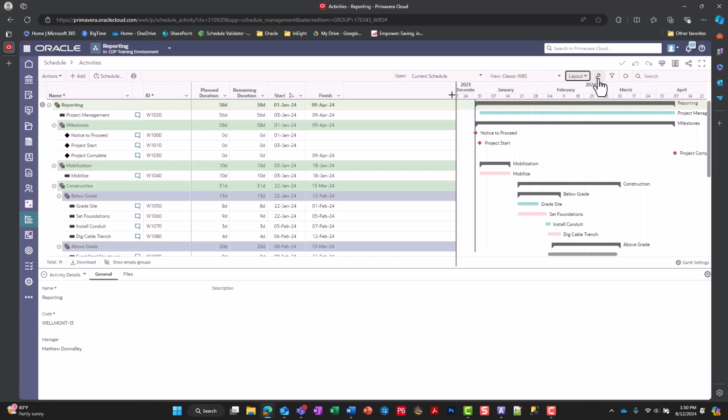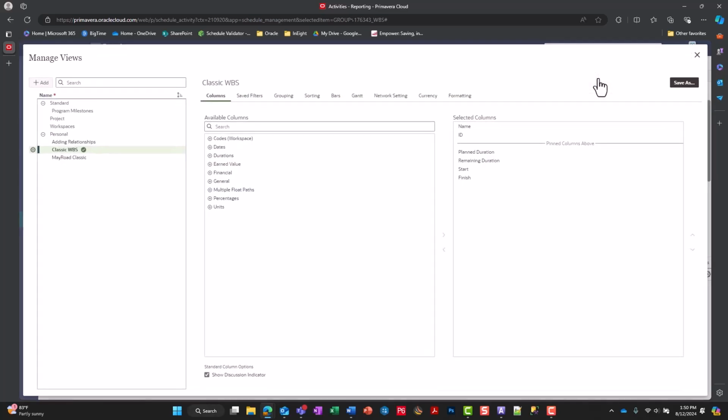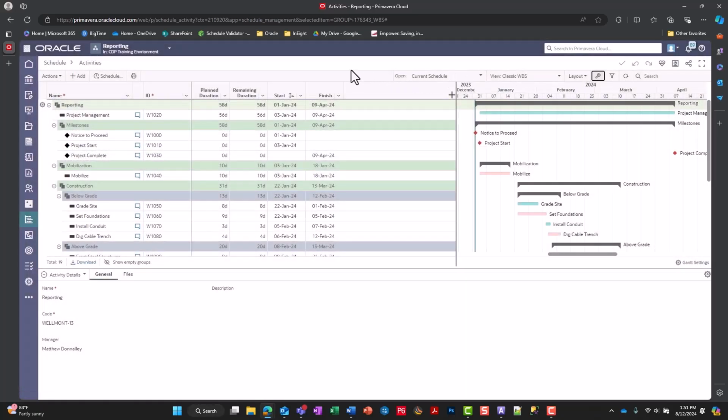And this wrench is the main area to change your views. When you open the wrench, you'll get all sorts of columns, filters, grouping, bars, all of this good stuff. You can go in and change your layouts this way. This is going to be the activities overview.